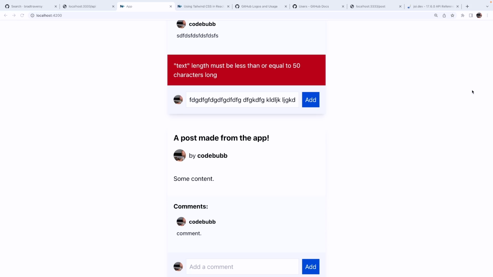So the validation is done on the client side and you get more of an immediate feedback and it's a bit more flexible in what you can show.